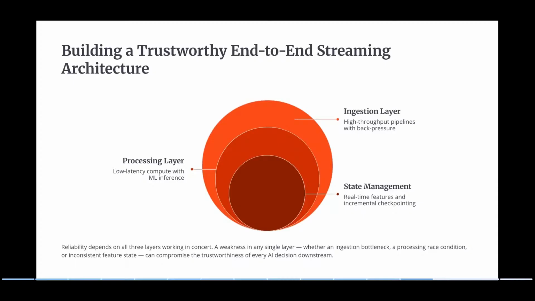Now when it comes to taking a look at it as a whole, the reliability depends on all of these three layers working in tandem.